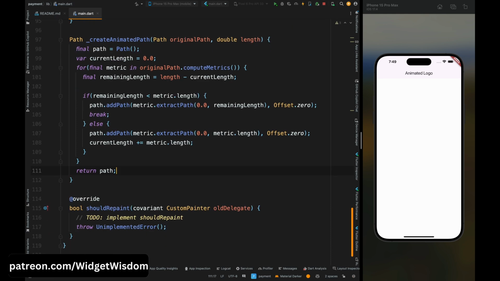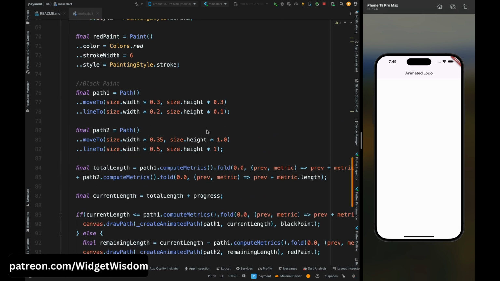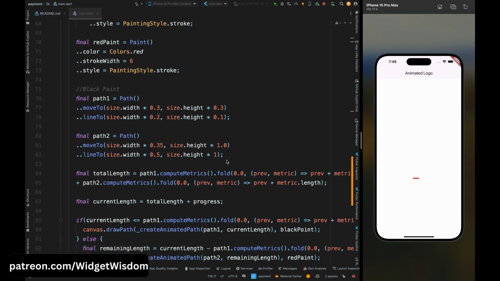Then come inside the shouldRepaint method, and here return true, so this will repaint the logo on the screen. Now save the file and run the app, and the app is installed and we are just seeing a red line on the screen. This is not how it's supposed to be.